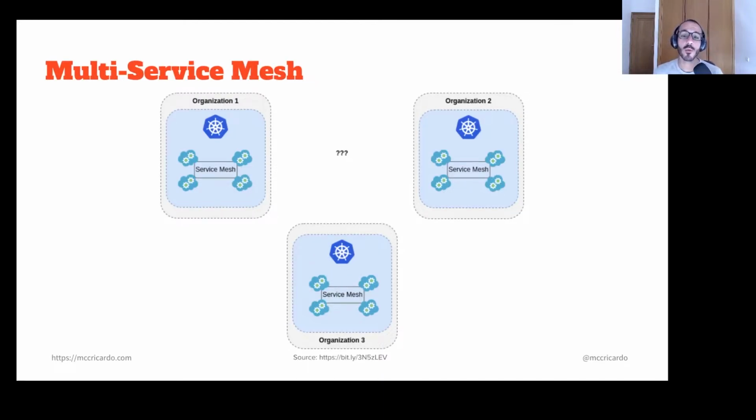And last but not least, we are going to look at the multi-service mesh scenario. Typically, clusters can only support one service mesh. But in many circumstances, workloads will need to interact with services that are running on other service meshes. Think, for example, about a workload on Organization 1's cluster using Istio needing to communicate with a workload that's running on Organization 2's cluster that's leveraging Linkerd.